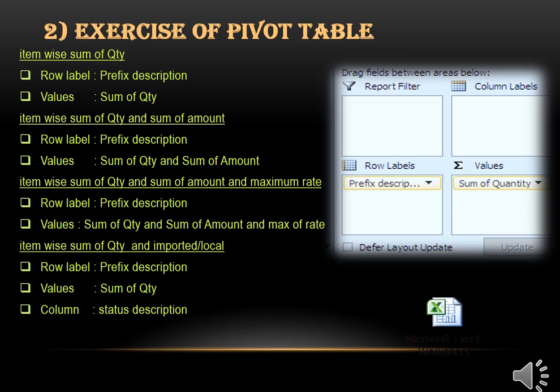And in the last, you can categorize your inventory into item wise sum of quantity and imported or local material. In this example you will place the row label as your prefix description and the sum of quantity into your value column. Now you can use the column label, where you can place the status description to get the exact imported or local material classification.